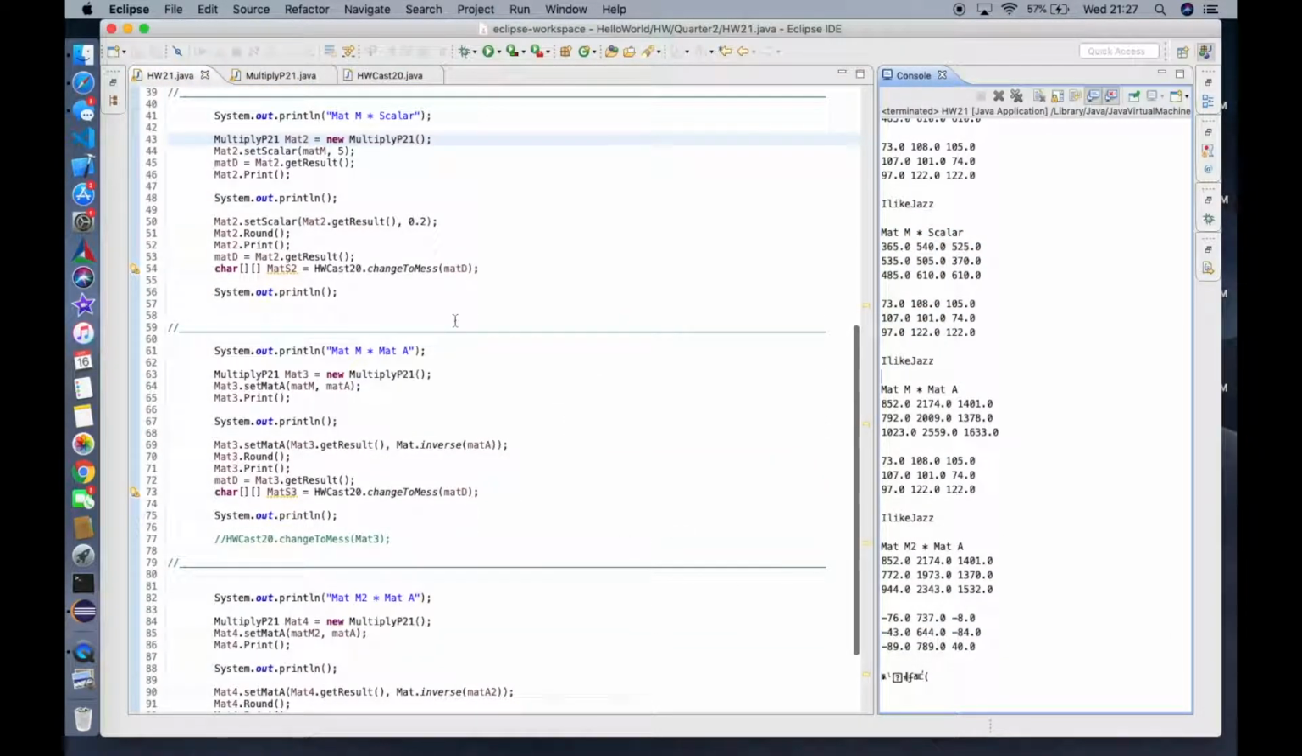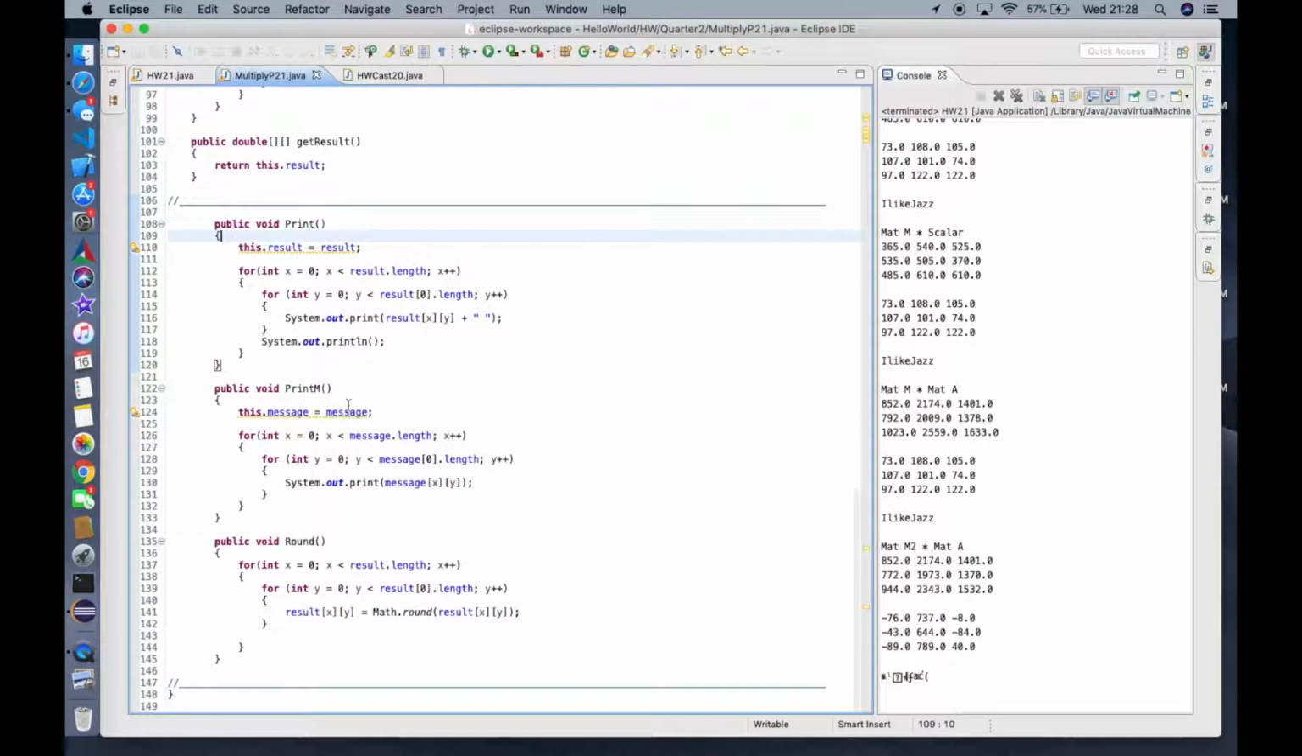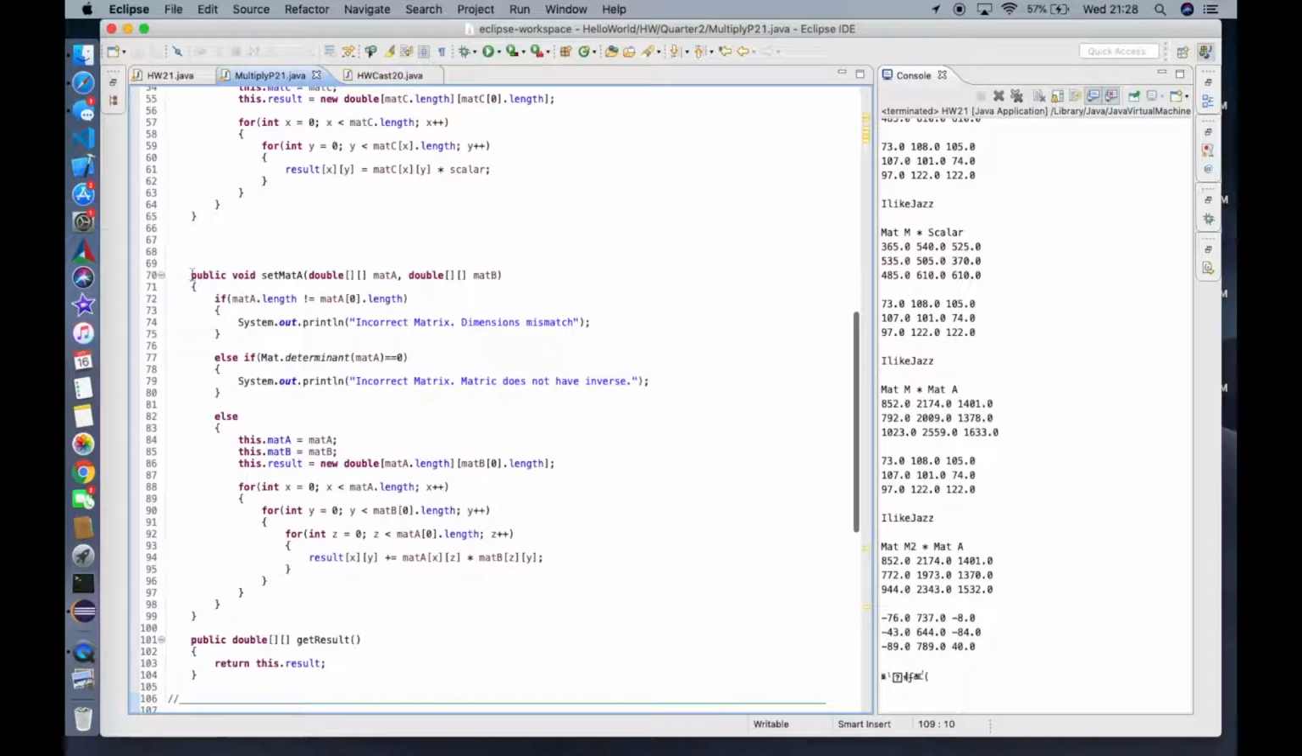What we have down here is the multiplication of matrix M and A. So matrix M is my message matrix, and that's the numbers that represent those letters. So I'm going to set mat A. So now we're using set mat A. Set mat A is right here.